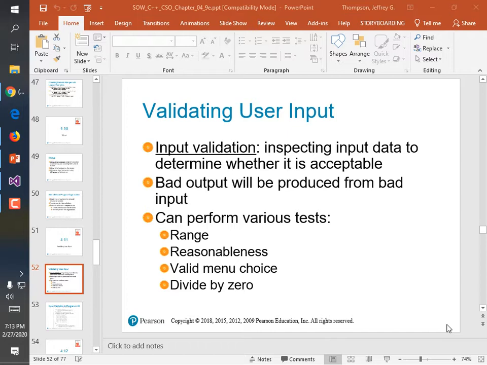Valid menu choice, didn't we do that sphere density? Did we do the sphere density problem? Yeah, it's a homework. Yeah, I mean, we set it up in the last lecture, right? Thursday.